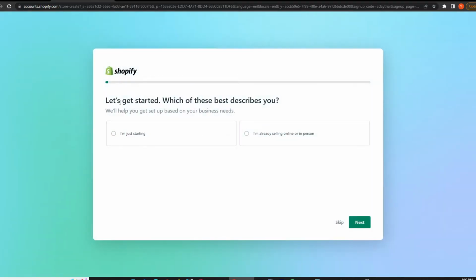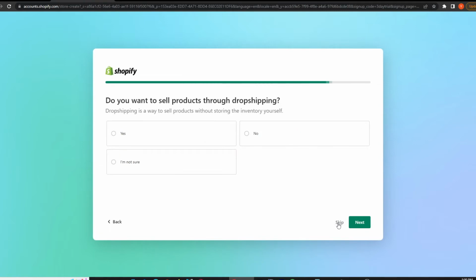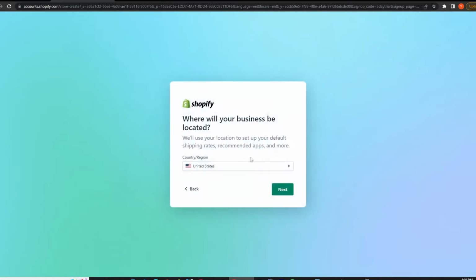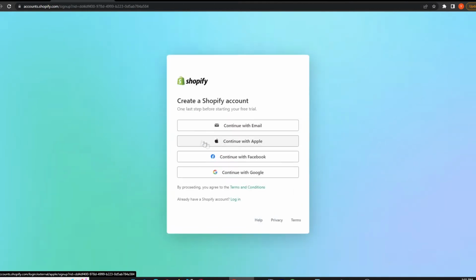And it's going to say, let's get started. So you can either pick these questions and answer them, or you could just skip them. So I'm going to go ahead and skip them here, and we're going to go straight with the store name. You guys can type your store name right here. I'm just going to skip it, and we're going to go ahead and answer this. So our business is located here in the United States, so we're going to go ahead and press that.